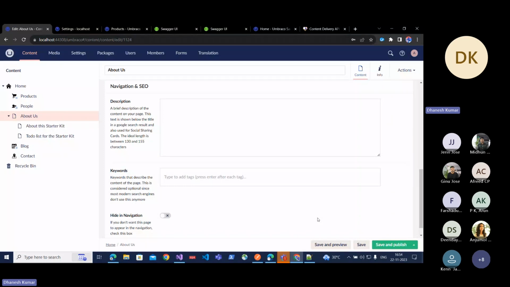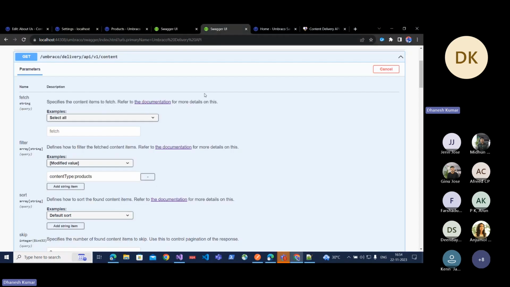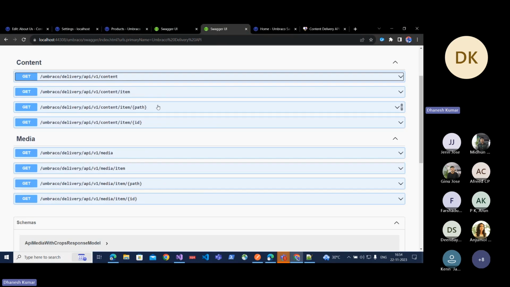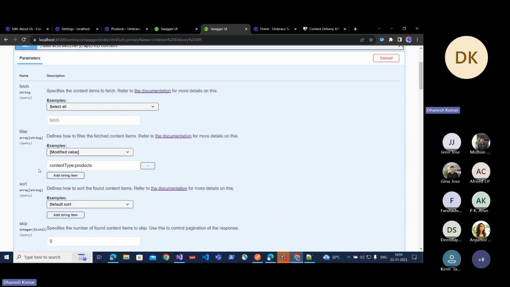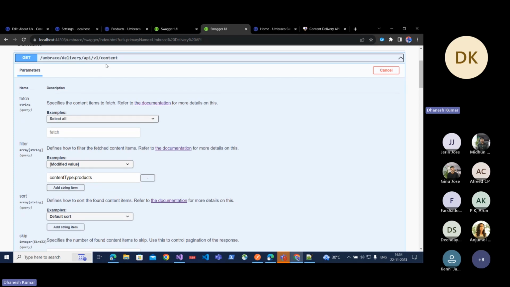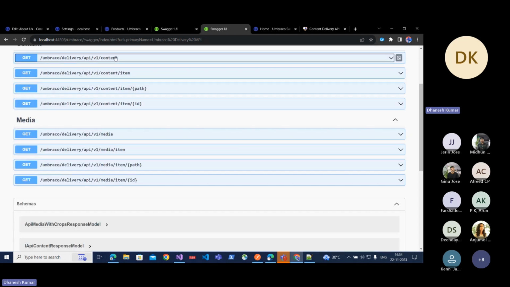As we discussed, we covered the basic things: how headless is working, what the different definitions for this Delivery API are, what the different query parameters are, and how we can extend these query parameters to achieve our business requirements. Those things we already covered. If there are any questions, please let us know.